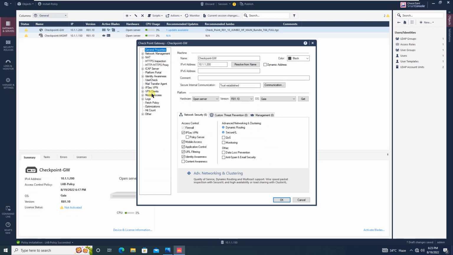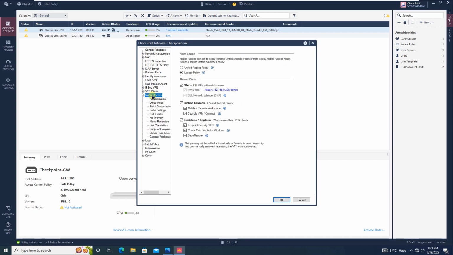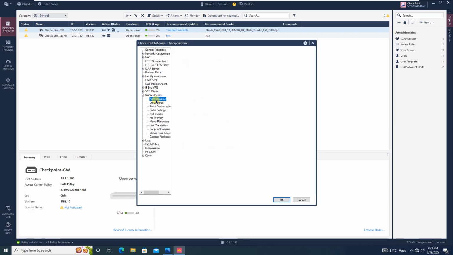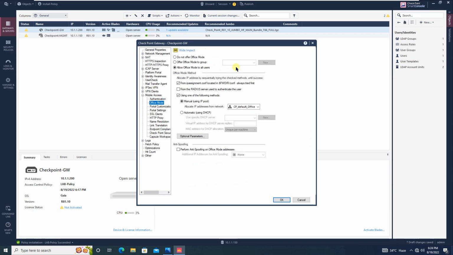So once this is done, you can just go to mobile access, and the setting which you have done in the IPsec VPN, almost similar setting you have to do over here as well. The authentication is set to username and password. That's fine. Then comes the office mode. If you will see, the IP pool which will be used is the same one which we have seen previously.